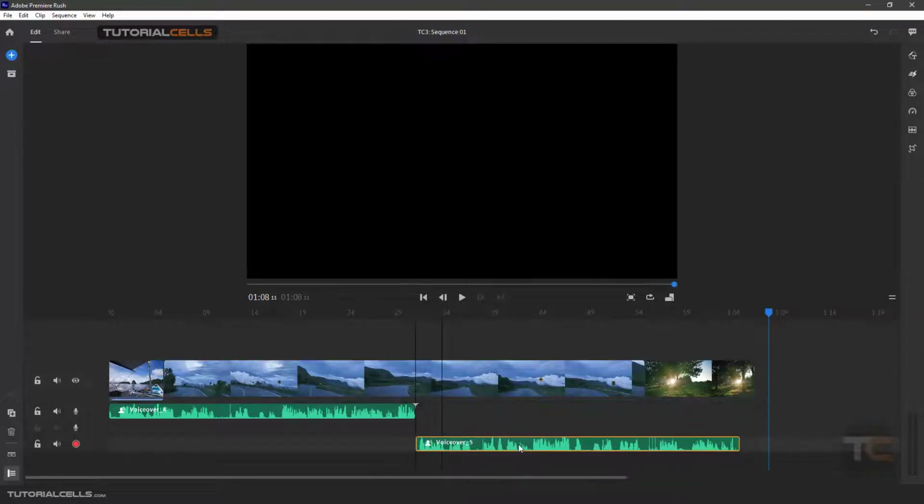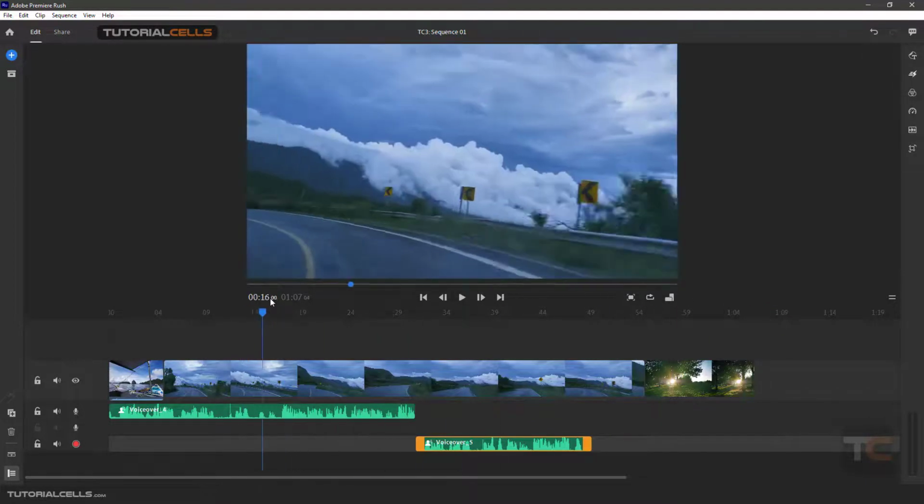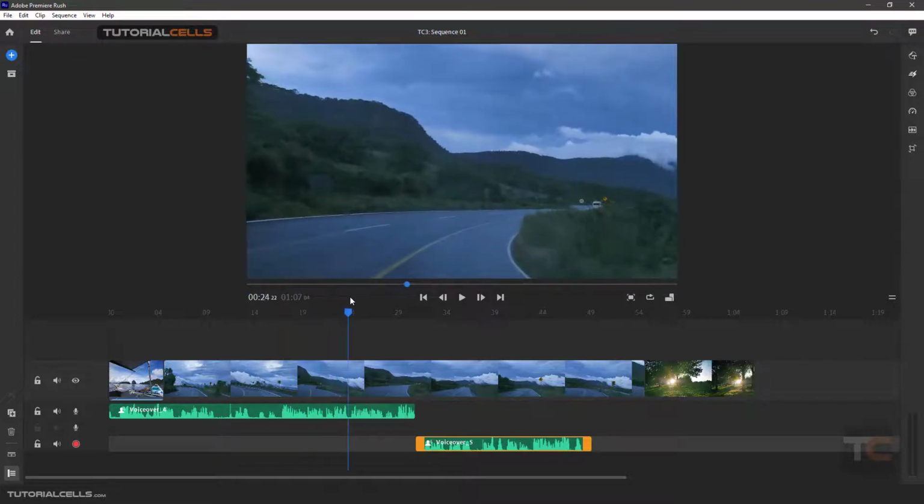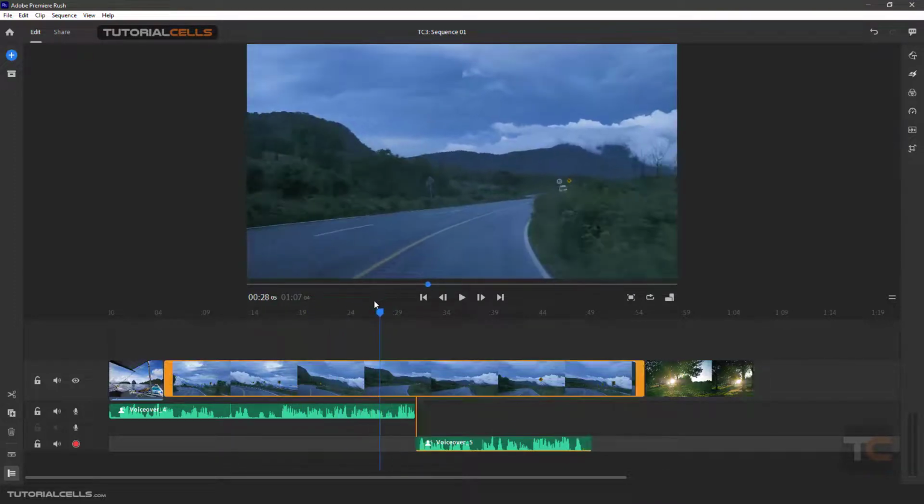You can click and drag. You can increase or decrease the length of your sound and put it anywhere in your timeline, just in these 3 tracks, because these are for sound and these are for videos. And that's it. It's very simple and easy. You can record your sound.